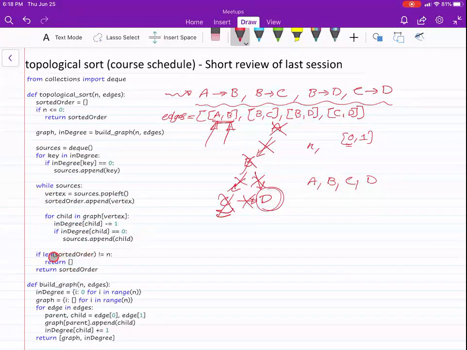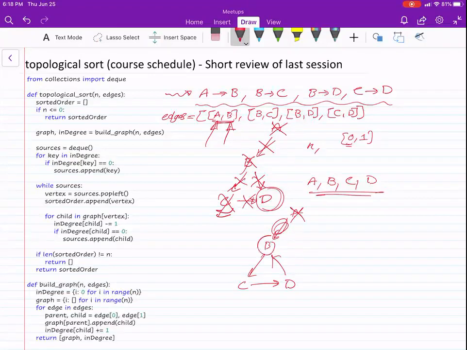And why are we checking if the sorted order length is equal to n? If it is not equal to n, it means that we had a cycle. Let's say we have A, B, C, D, and a cycle like this. If you have a cycle, after I'm removing this and removing this in-degree, right? We don't have any source. All of them have one in-degree, right? One input edge. So the while loop over sources will finish, but we added only A in the output. It means that we have a cycle.